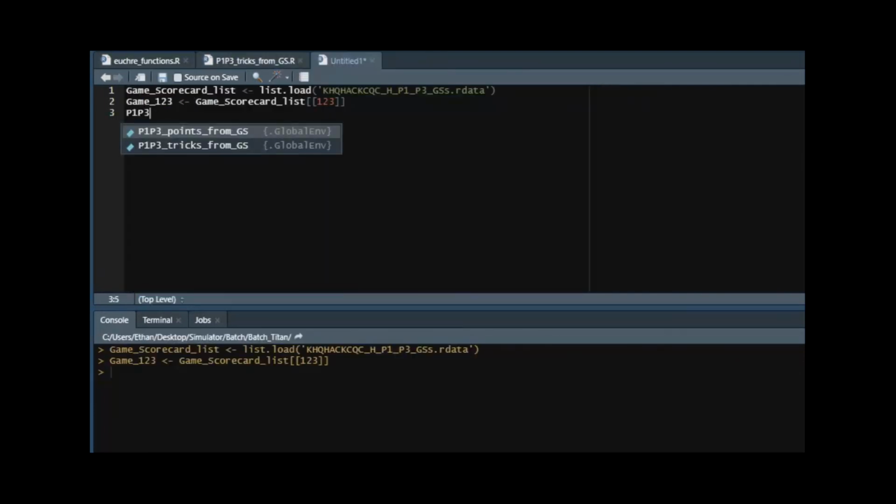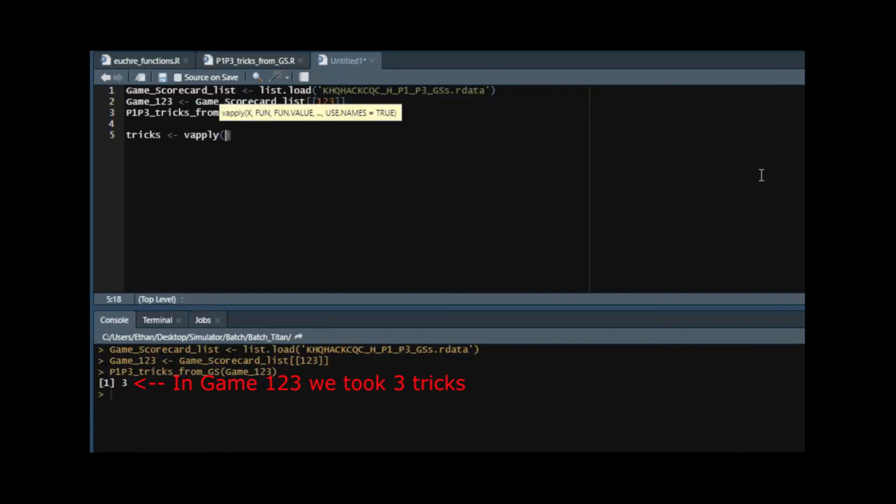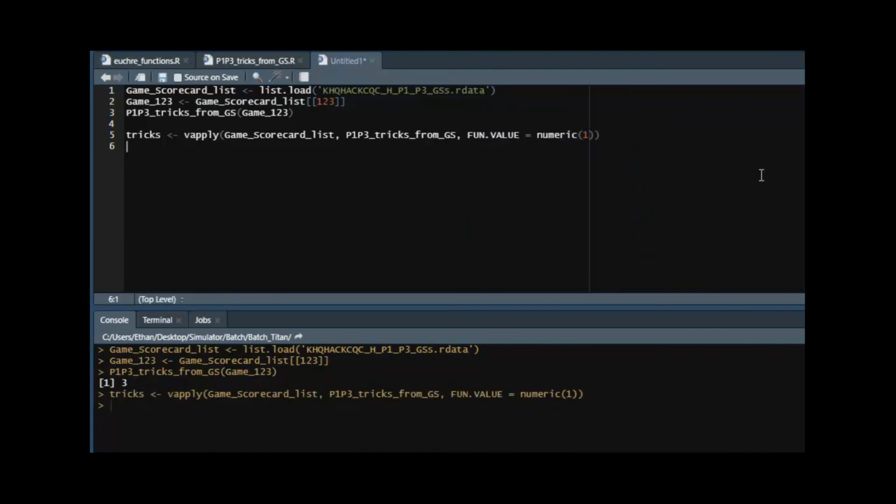You can see that I run the function on a given game scorecard, and it tells me how many tricks I won. R has the ability to apply that function across a list of game scorecards. So instead of writing a for loop, which can take a lot of time, I can summarize the output in a single line of code. So now I can see that of my 1,000 games, I got 2 tricks this many times and 5 tricks that many times, etc. Same thing with points.